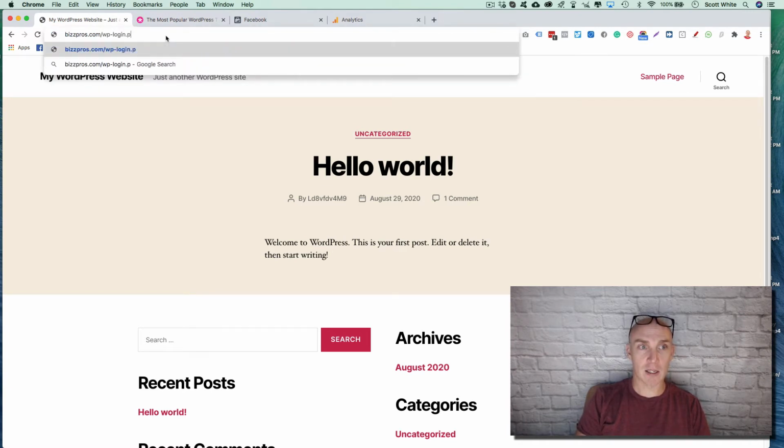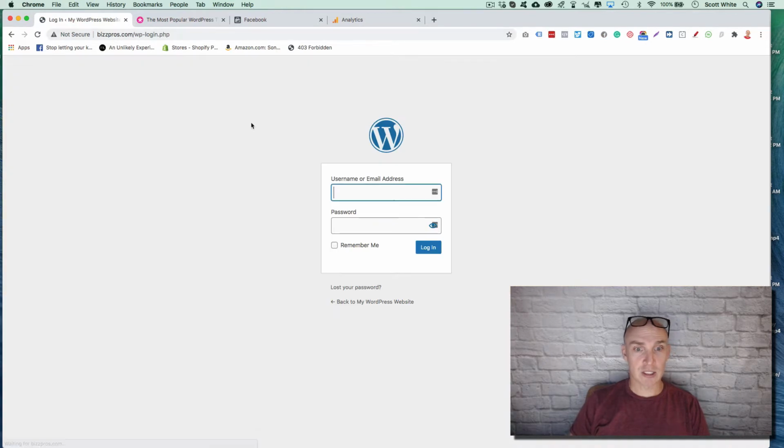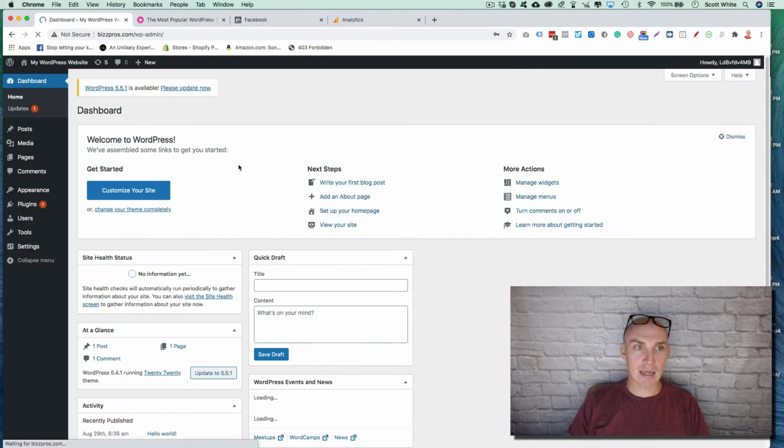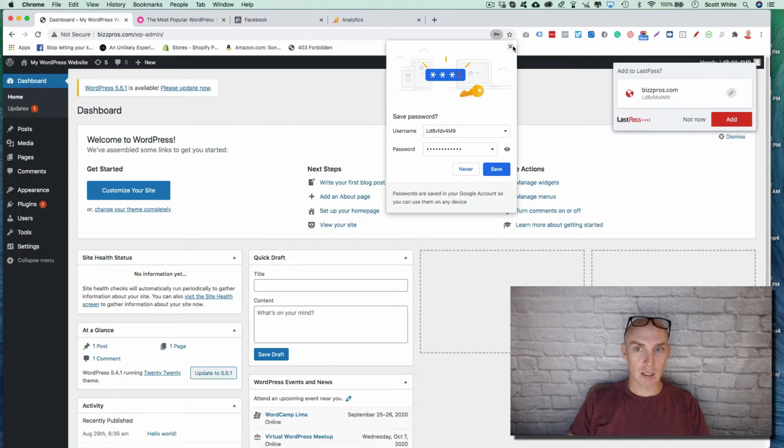You're going to log in. When you first set this up, you're going to get a username and password. So you type in your username and password in here. Just click login. Then you're going to get to the back end of WordPress.